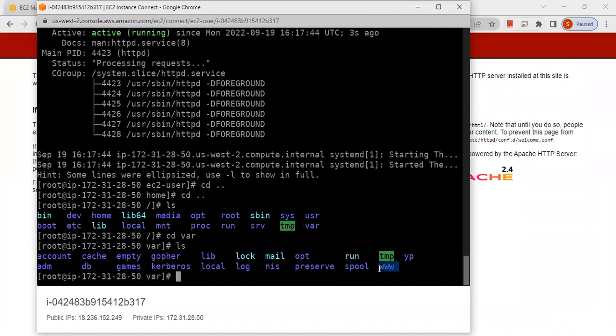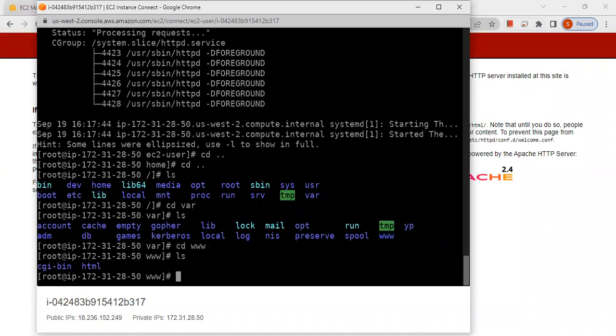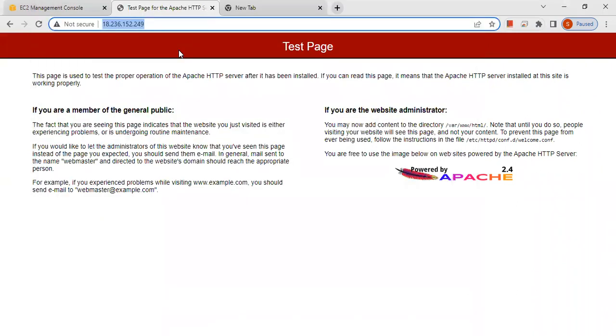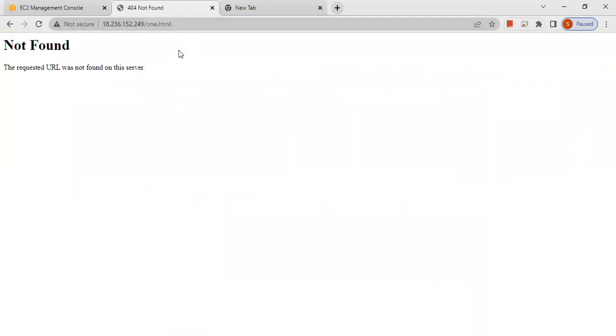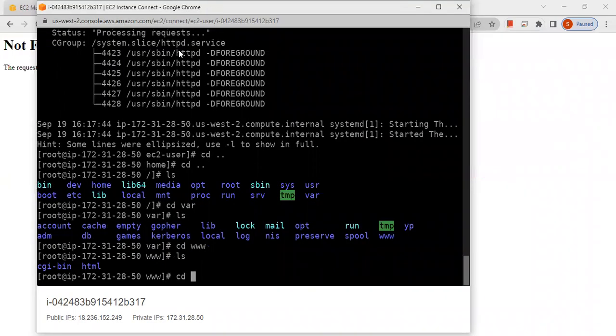This is the folder which is having like two folders in that. First is CGI bin and second is HTML. Let me show you. Now I want to create a file. See, let me check, like, do I have any file with the name 1.html in that? Not found. So I need to create this file. So how can I create it? So let me go back inside. Let me go to HTML folder.